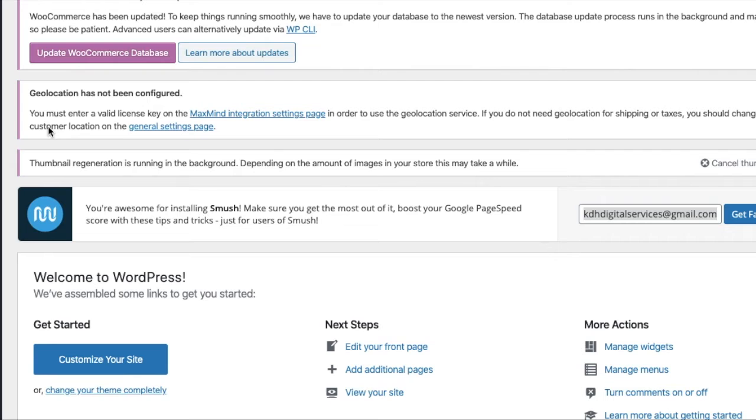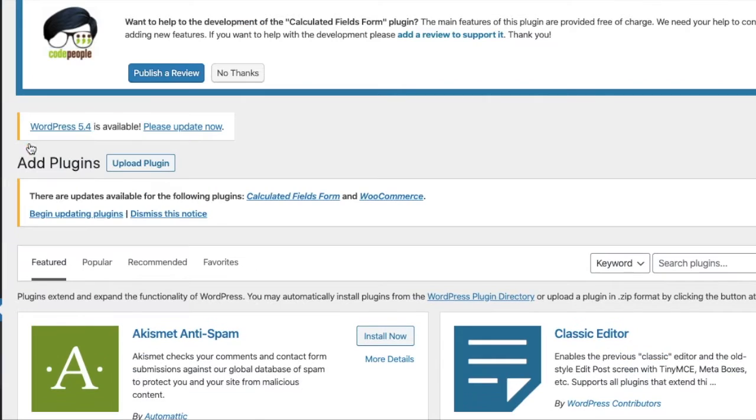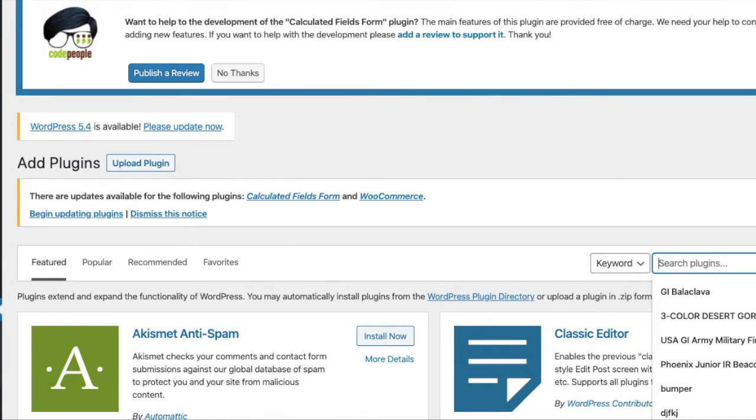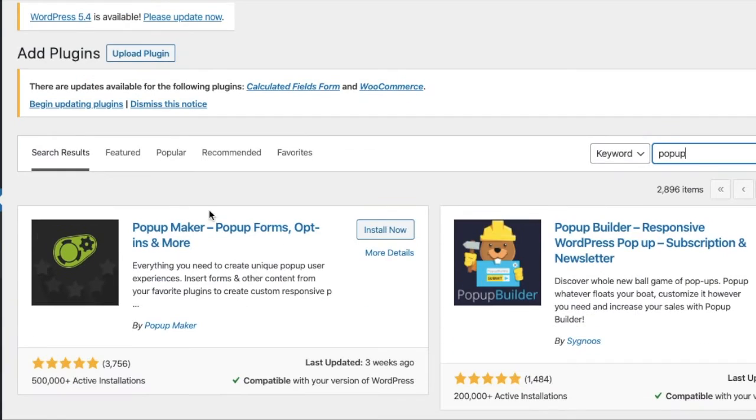So right off the bat, you're going to want to download this great plugin that I have. It's free and simple. You would go to plugins, add a new plugin, and type in pop-up. Okay, and it's Popup Maker by Popup Maker. It's a pretty noticeable and memorable icon. Then just activate it.